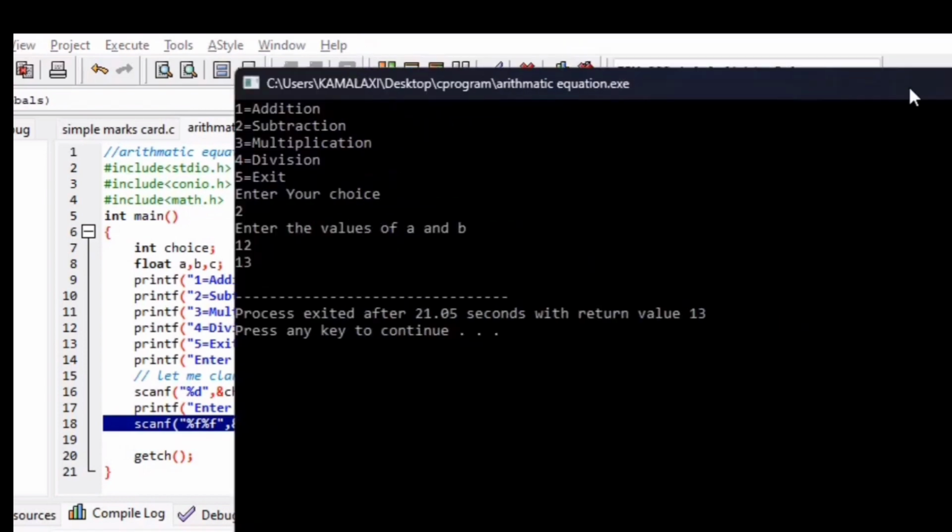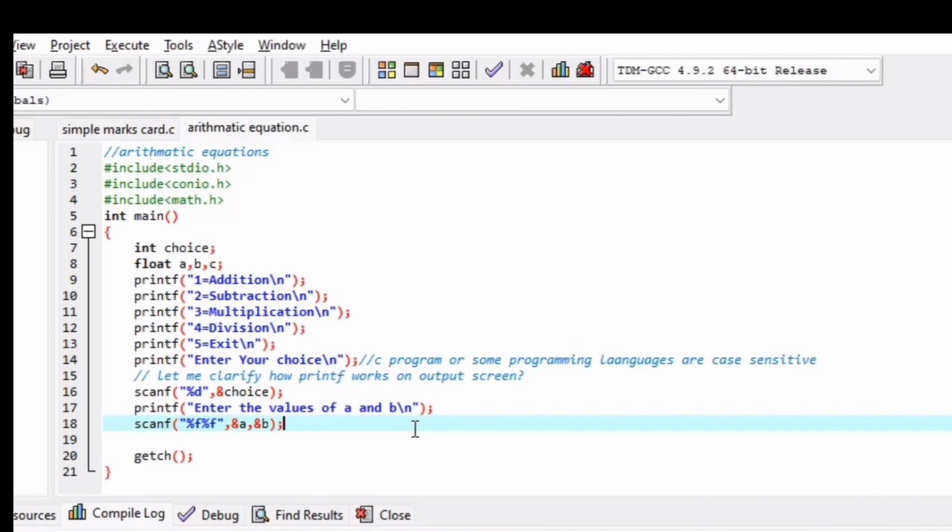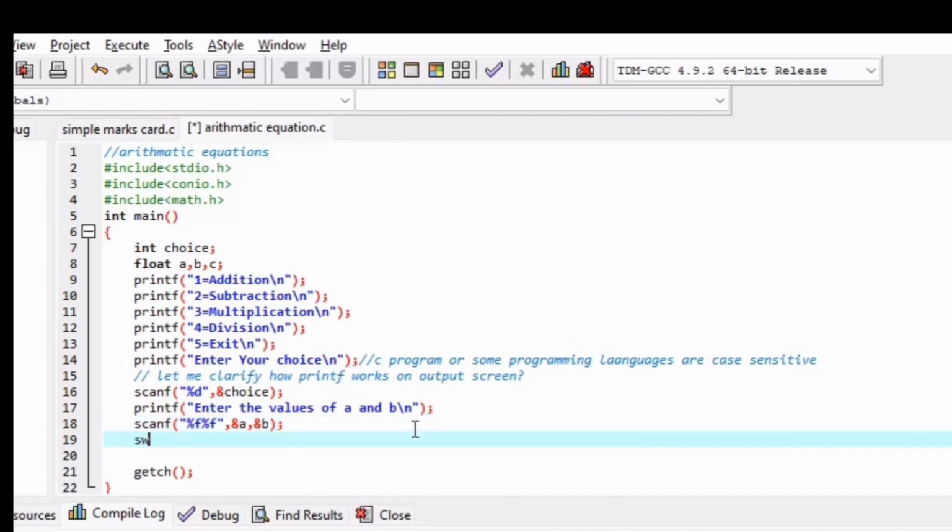This is because there is a switch statement missing in the program. If we use a switch statement in the program, then our choices will be handled. So if we choose addition, the values of A and B will be added. If we choose subtraction, the values of A and B will be subtracted. Division, it will be divided, and multiplication, it will be multiplied. So let us use a switch statement in our program.